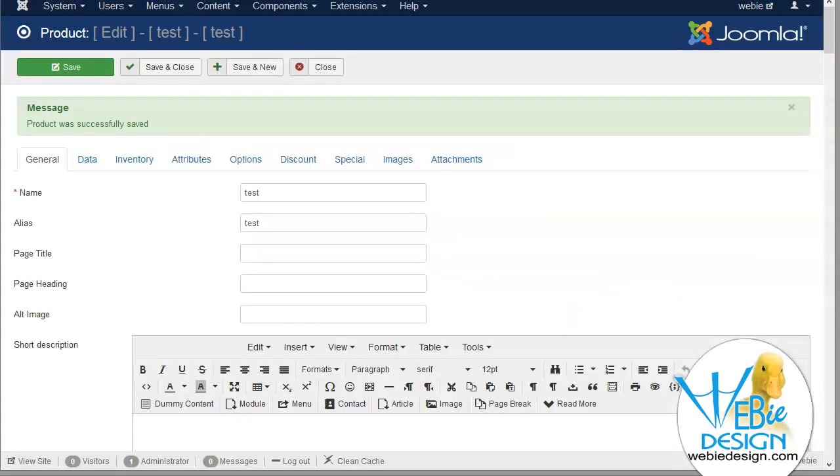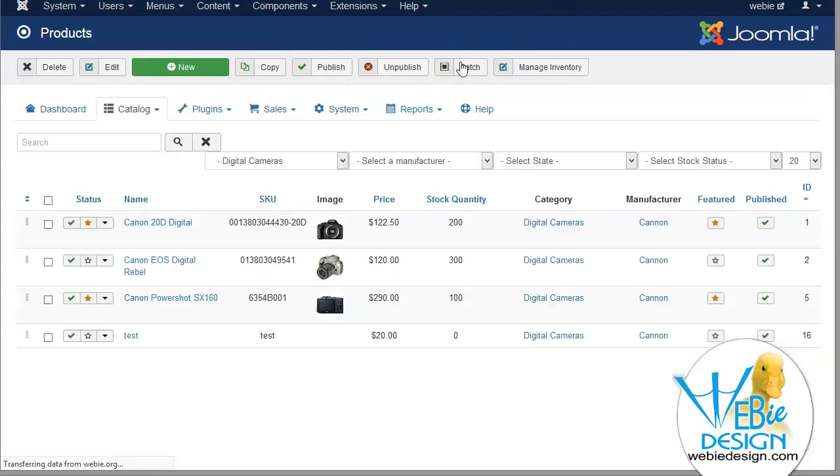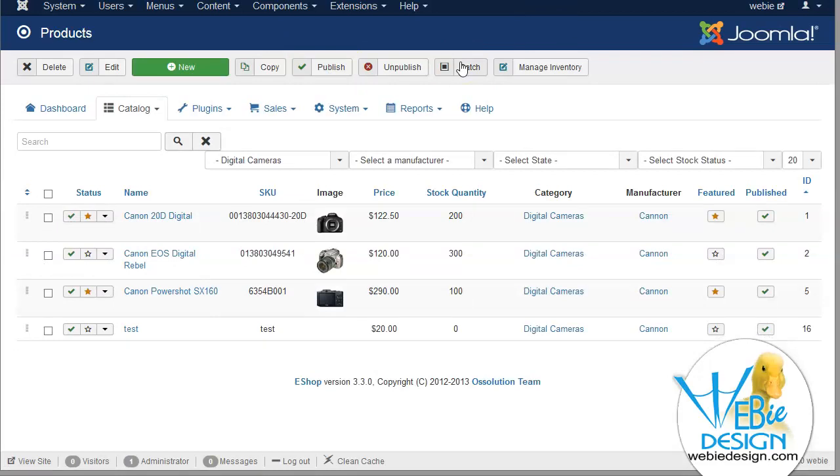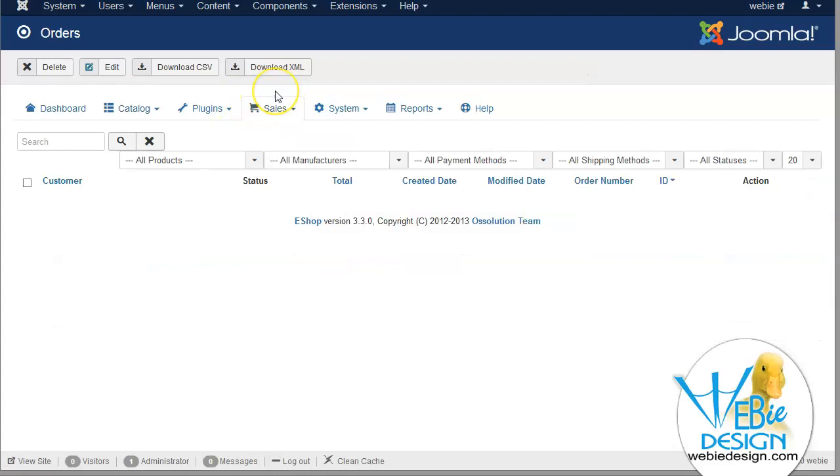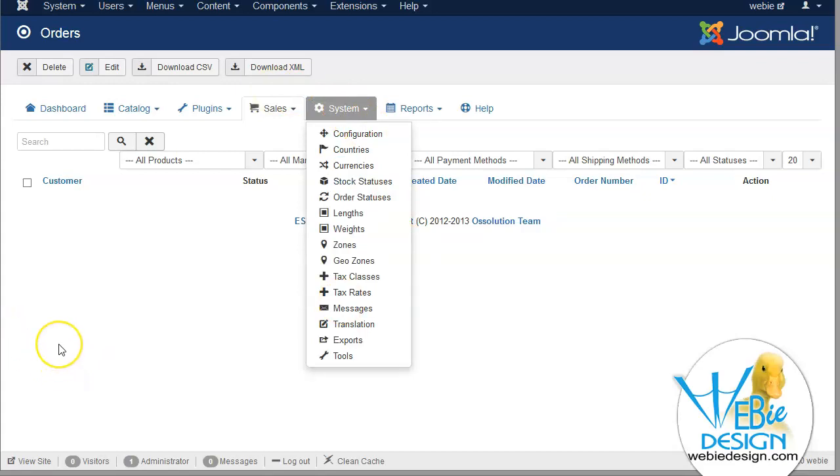Let's jump again back to the back end of the website. And we are now in the Eshop dashboard. We're going to go ahead and look at the sales. So let's go ahead and look at the orders. And we have none since we haven't completed any. Short of boring you with the whole thing, I'm going to go ahead and make an order.